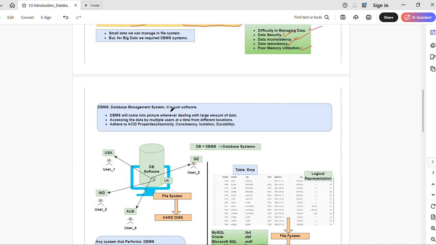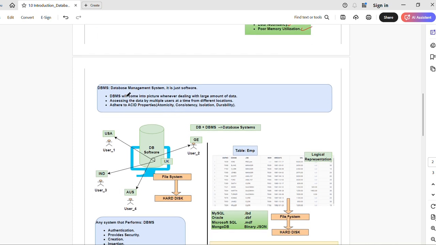Now we'll discuss the DBMS. See, DBMS is nothing but database management system. This is just a software. DBMS will come into the picture whenever you are dealing with a large amount of data only. When we have large data, this database management system software will come.